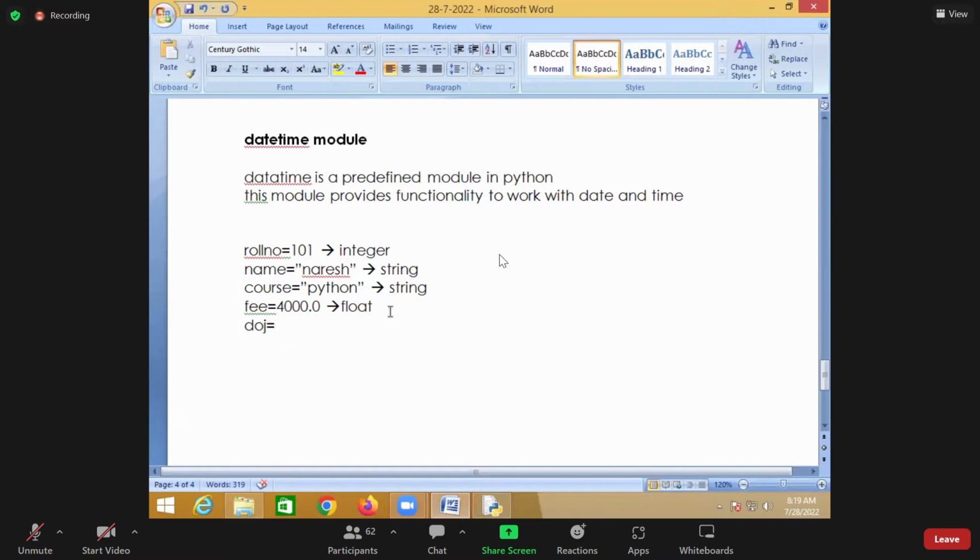Okay. Then how can I represent the date in Python? Then I require one data type, right? And that data type is provided by one module. And what is that module? Date time module. The data type is provided by one module.